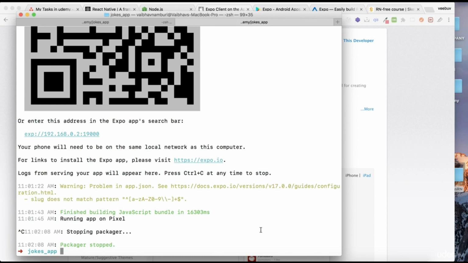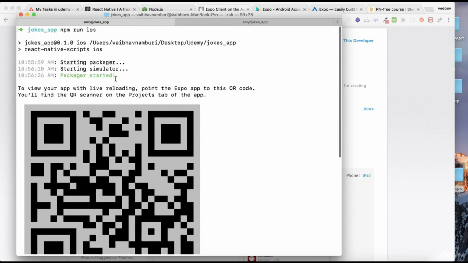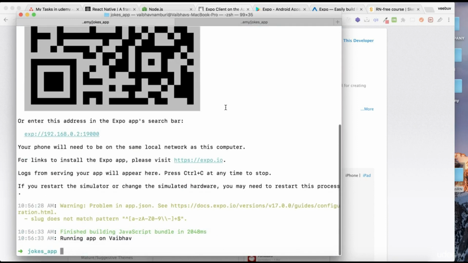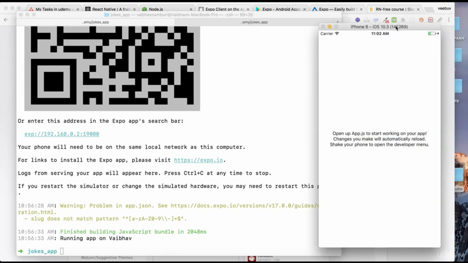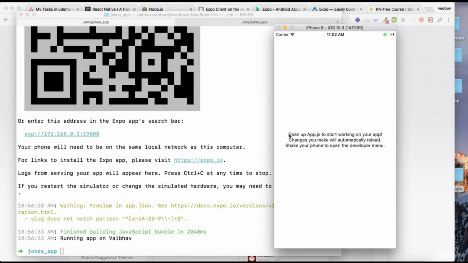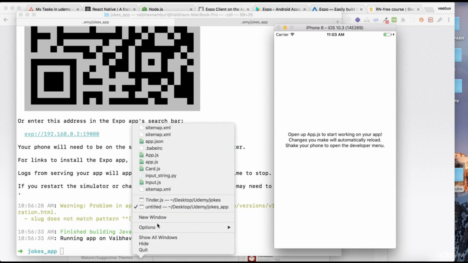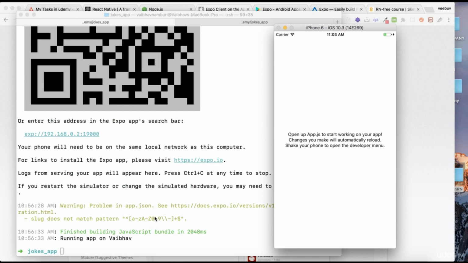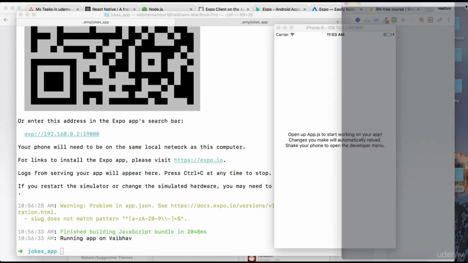I am going to go ahead and kill this bundle, and I will do an npm run ios, which should load up my simulator. Now, hopefully by now you already have this application loaded up on your phone, and it should show something that says open up App.js to start working on your app, which is cool. And what that means is just go ahead and open wherever you ran this application. In my situation, it was the Udemy folder, which ended up having jokes_app.